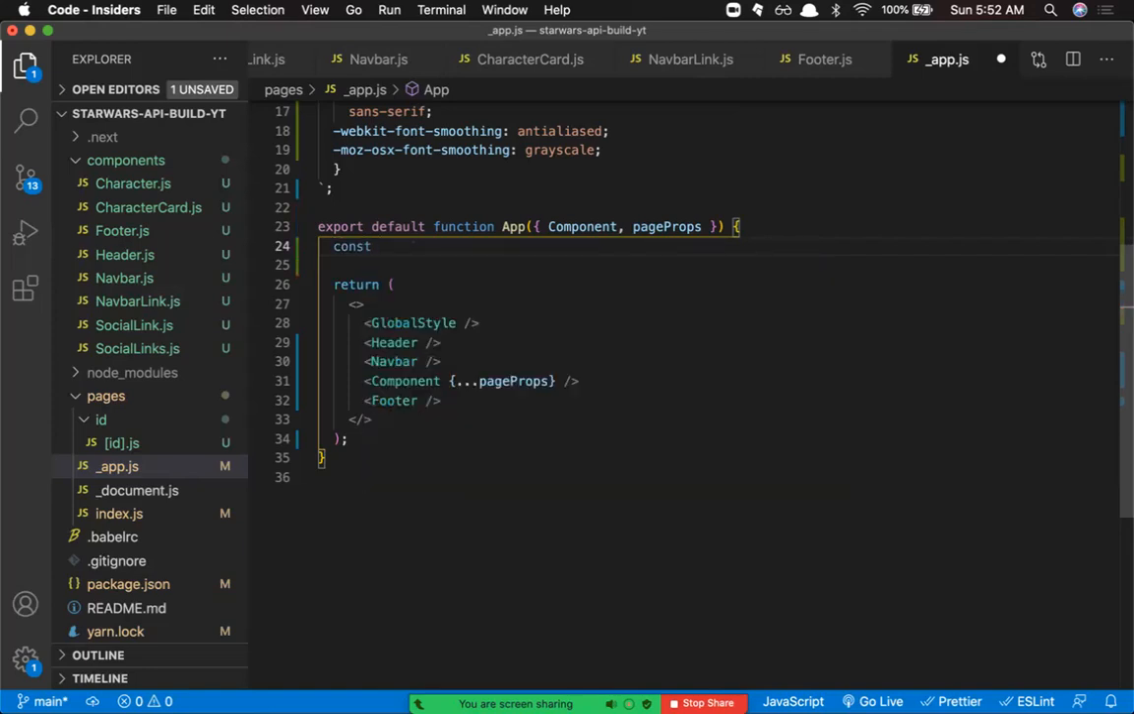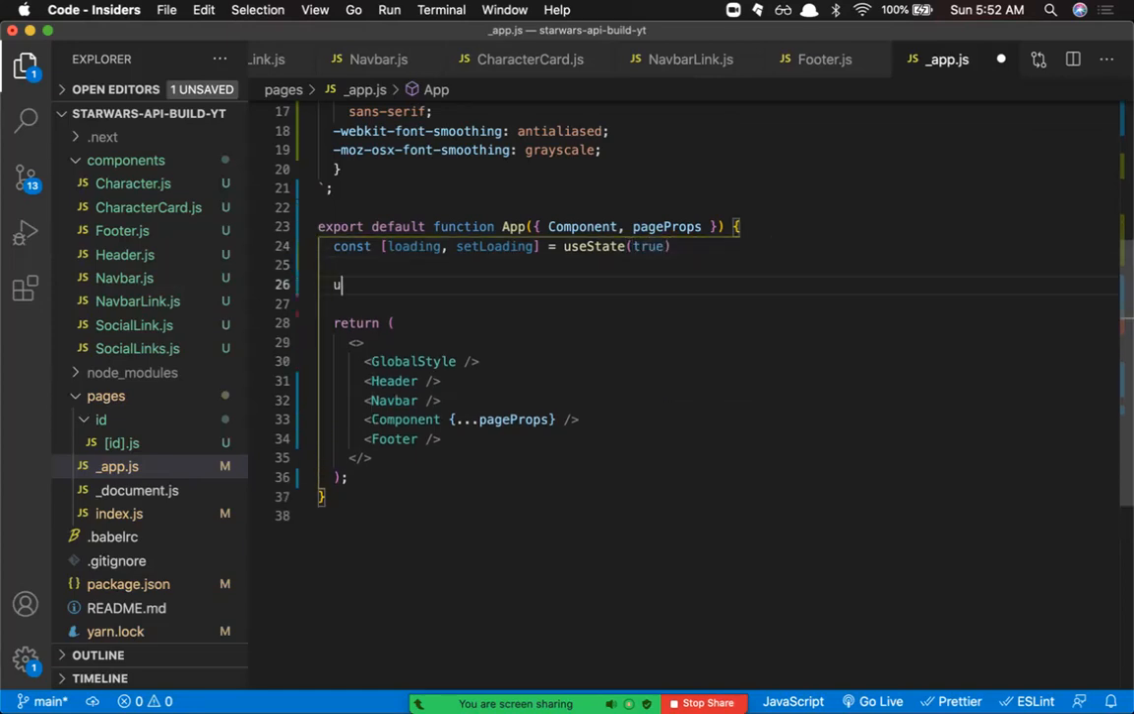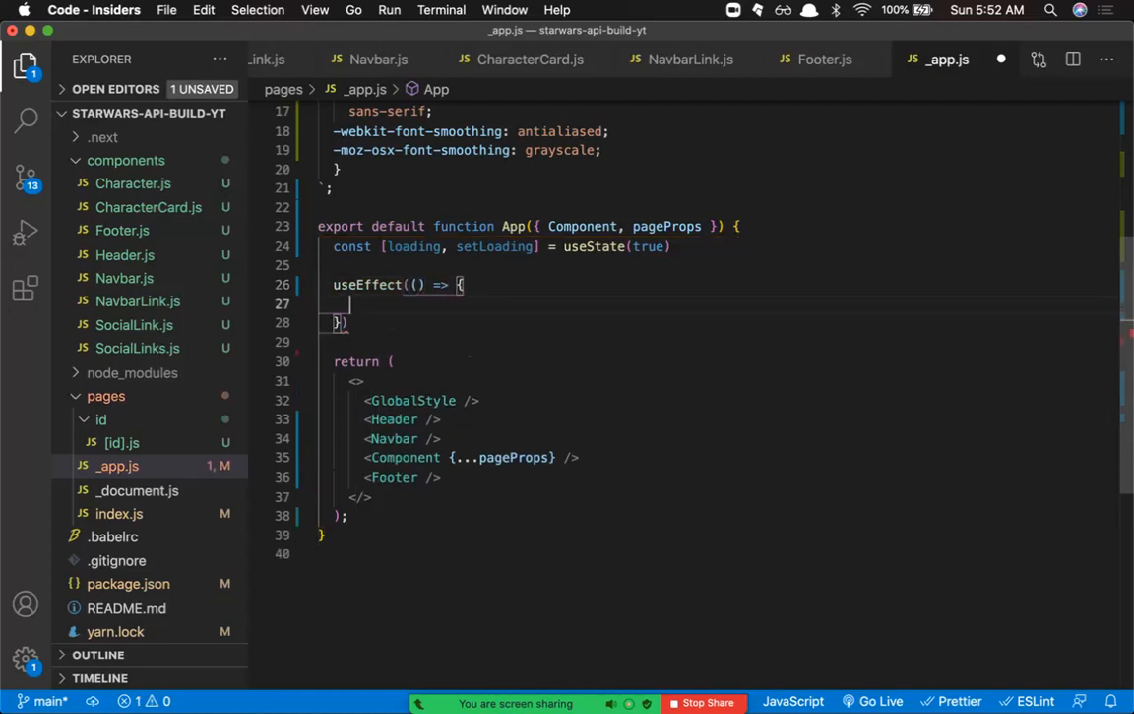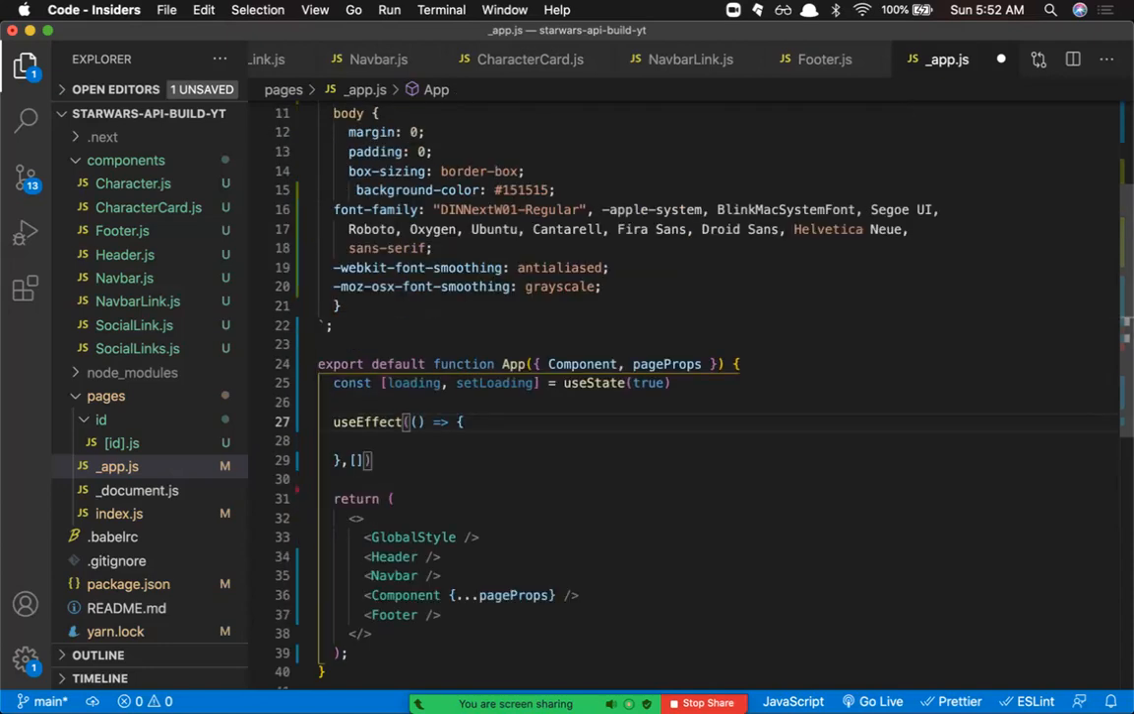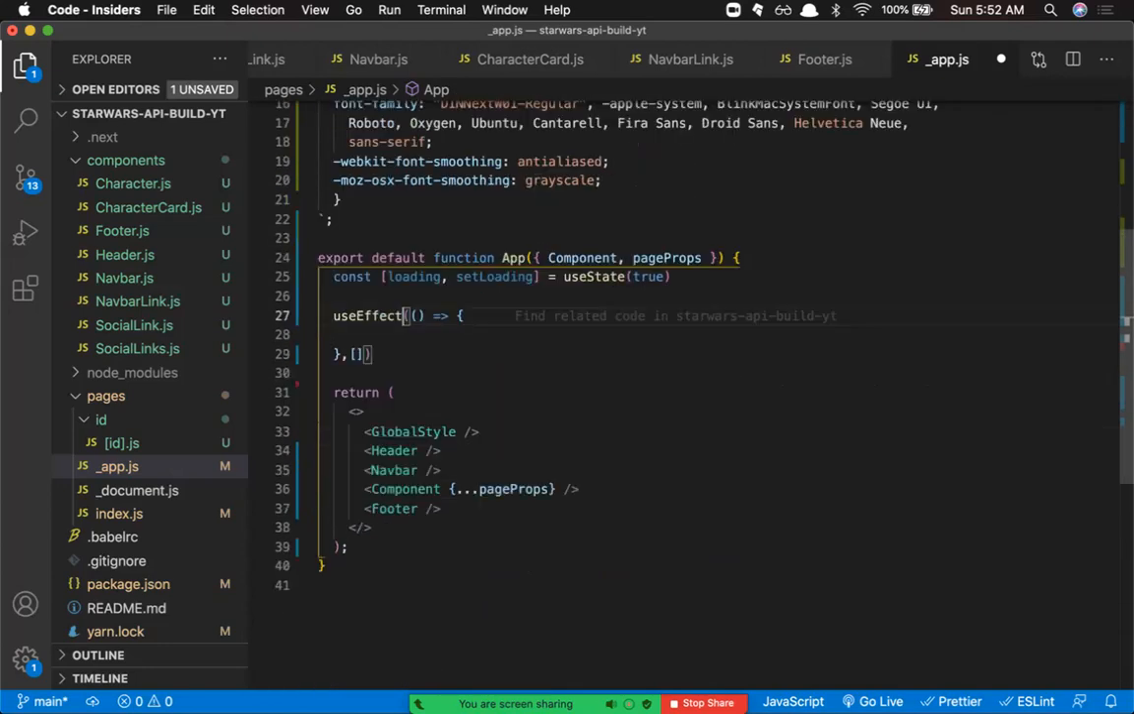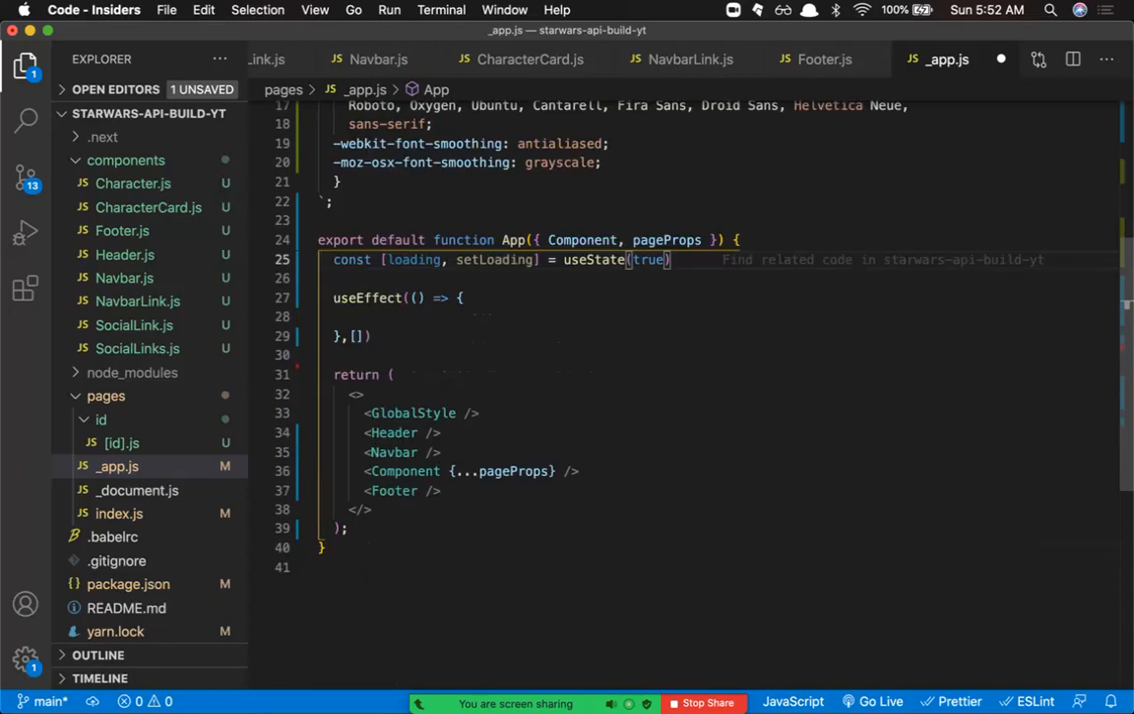So I'm going to be having a piece of state. Let me just use useState, and we call it loading, right? By default, it's going to be true. And then we're going to be having the useEffect. And we obviously need to import this. So let's quickly import it, and we also need to import useState. Actually, both of them are imported.